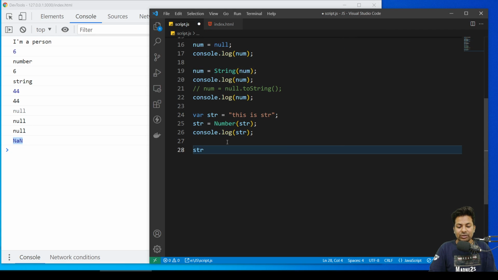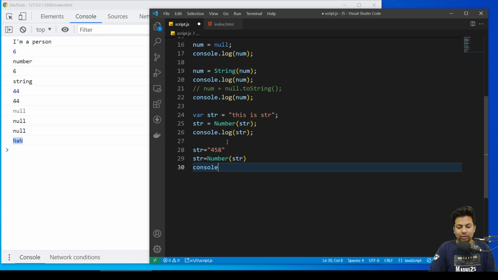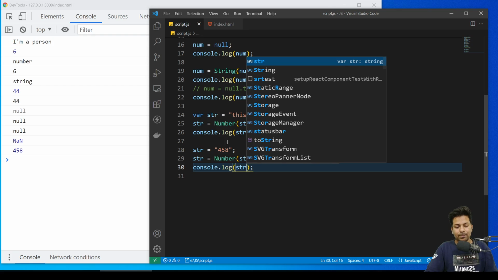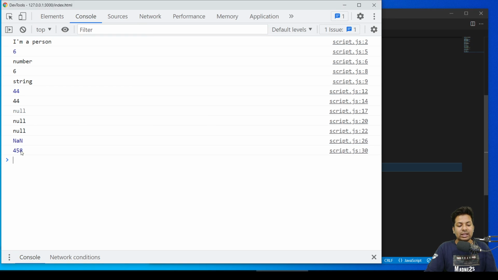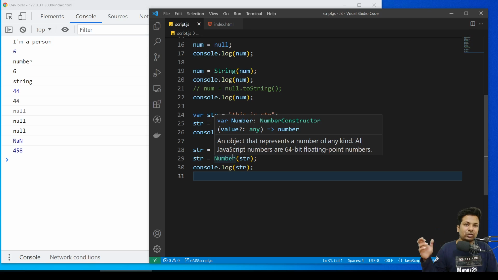But suppose I have the same str with the string "458". Now if I say str equals Number(str), console.log str. Now you can see it's printing 458 and that too in blue color. It means it's a number. If I say typeof also, see, it's a number, 458. So you can just write Number and change any numeric string to a number, but if it's a non-numeric string it will show you not a number.